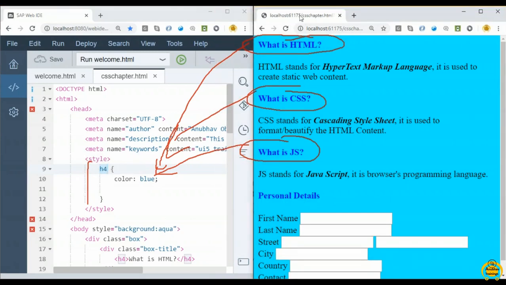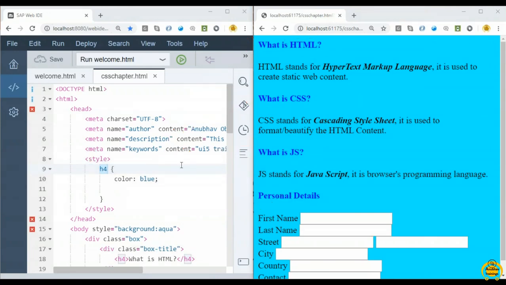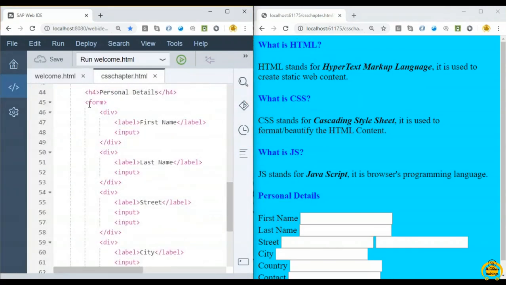Now, due to this H4, my personal detail also got affected. This also turned blue. My manager did not expect it. He didn't tell me to make this one blue. Why did this get affected? This got affected because it also has the same tag name, H4, right?